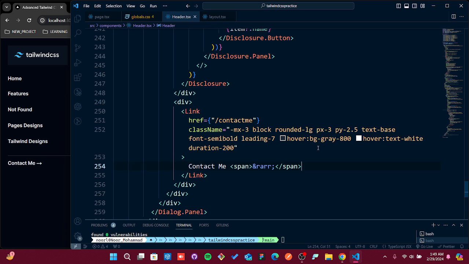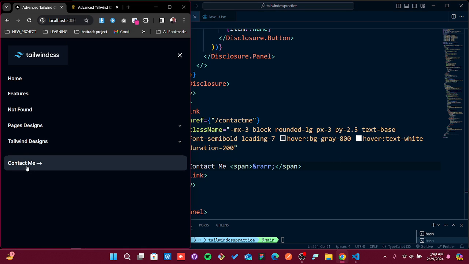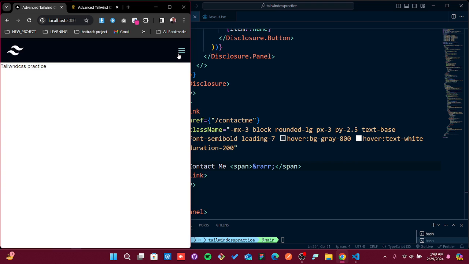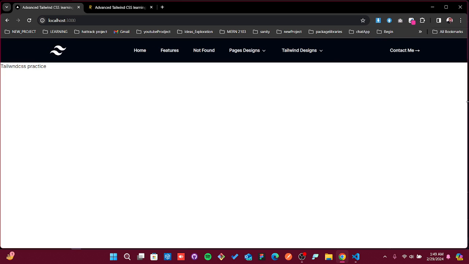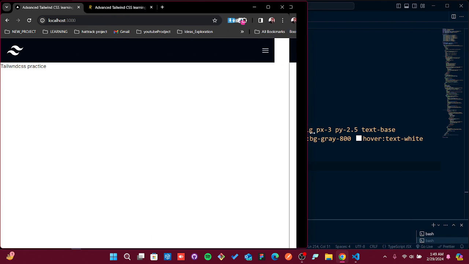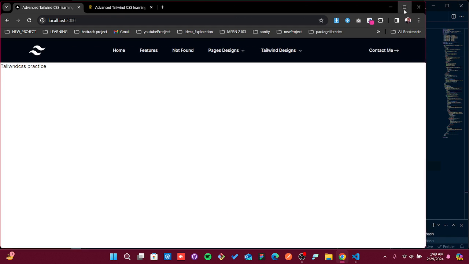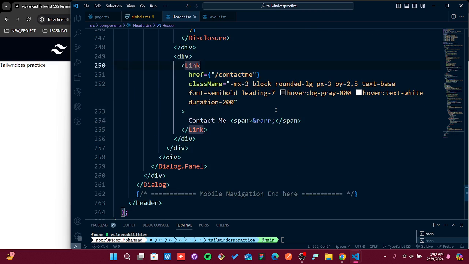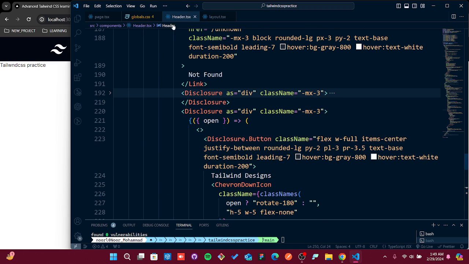Okay, so now you can see that one is appearing, so that's the contact me. So these three, I think that makes sense. Now if we go in the rollback on the top layer, okay, that's working fine, that's working very good. And if we go back here, okay, that looks so cool. So with that, we are finishing our header.